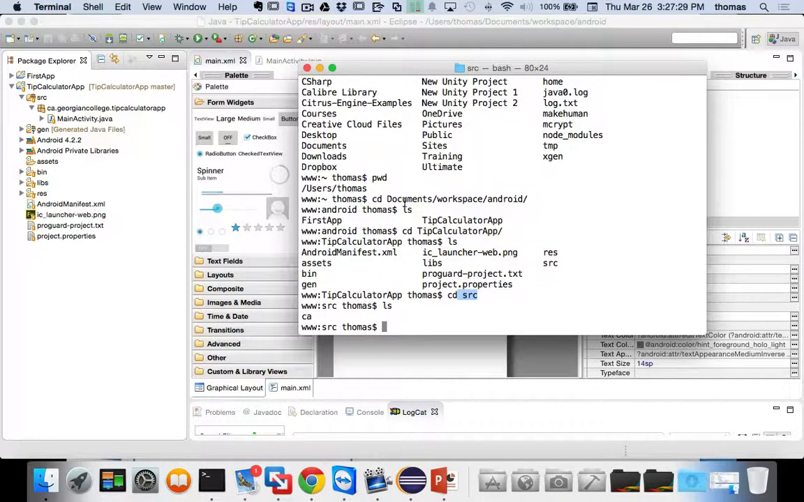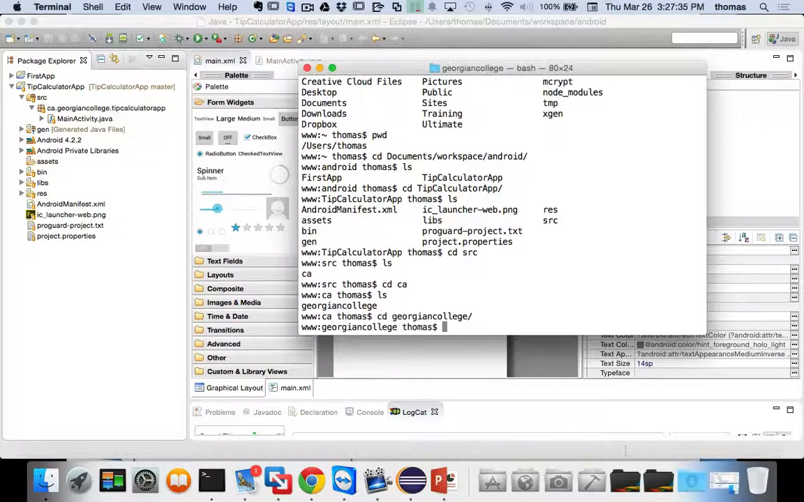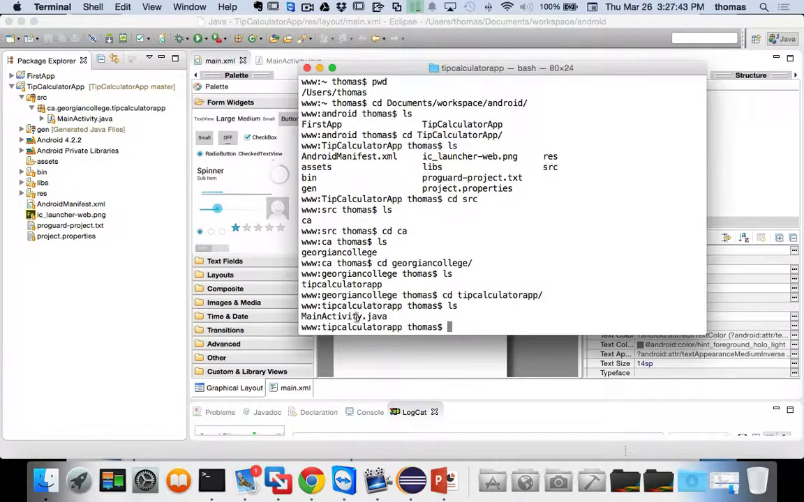Let's look at that. If I go cd CA and do an ls, here's Georgian College. If I go into Georgian College, then I see my Tip Calculator app, and if I go in there, I can see my main activity.java file. Even though it shows it like this, it's actually 3 levels deep. Okay, just letting you know.